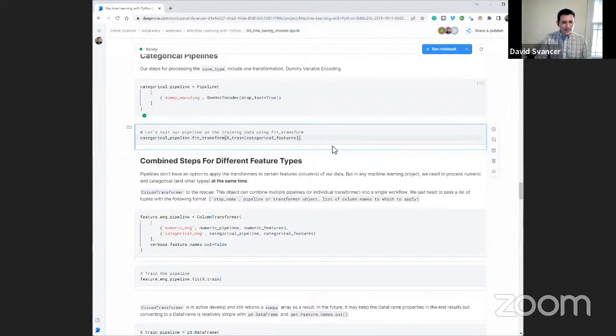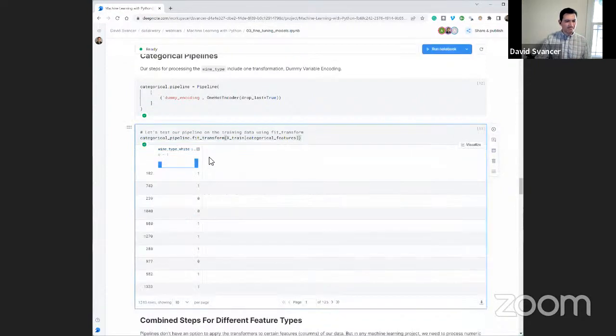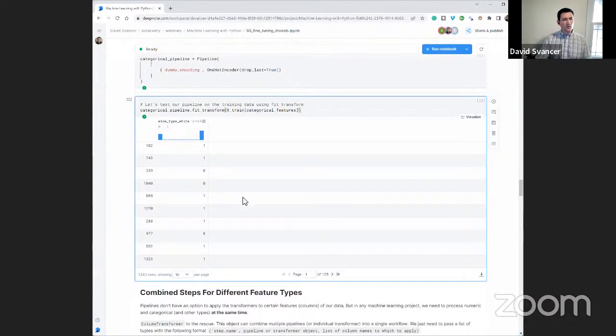So here I'm going to test it out. I'm going to train it and test it out on the X train, but only using the categorical features, just that wine type column. And let's see what we get back. So we get back a data frame, and here we get that wine type white. So it's a 0, 1 indicating whether it's white, and if it's 0 by default, that means it's red, right? So that's all we're going to do for our categorical variables here.